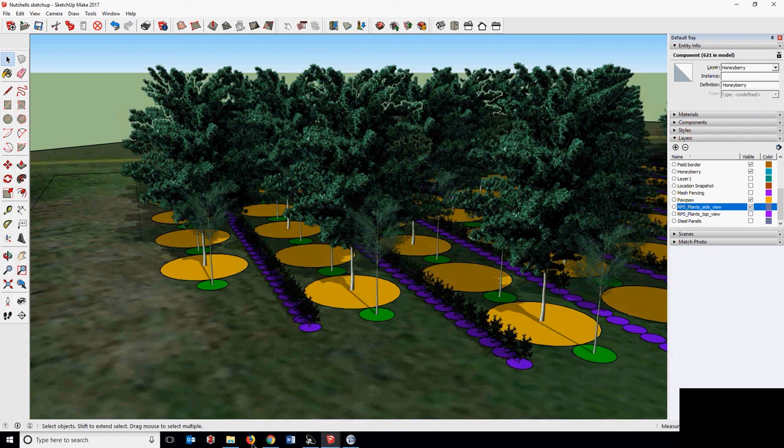Other mapping programs. The problem with things that are usually based on a photograph is that they're not scaled properly, right? I can open a photograph in Paint and draw my trees in, but they're not necessarily going to be the right size. The nice thing about SketchUp is when you say, I want this to be 30 feet across, it actually is 30 feet across.